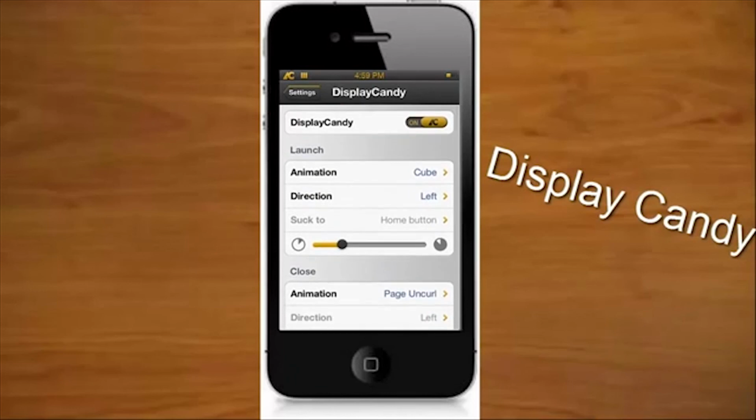So it's a great Cydia tweak to have, and it's a must have if you want to make your iDevice look very eye attracting. So that's all from me, guys.